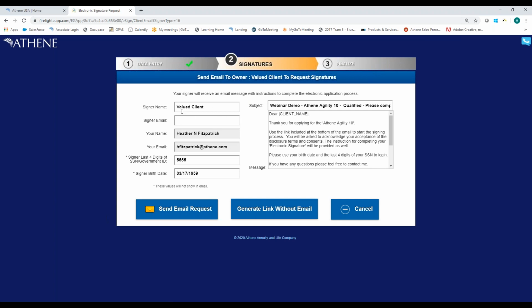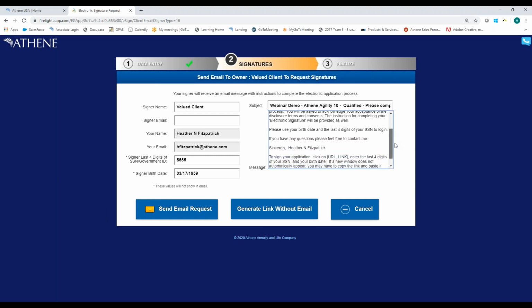When you do the email, it's going to have the signer name. You enter the signer email. All of the information is going to come up in here. This is pulling from the application itself, and this is a summary of what that email is going to look like. Dear Mr. So-and-so, thank you for applying for the Agility 10. Here's the link, sincerely, and you're going to have a link in there.